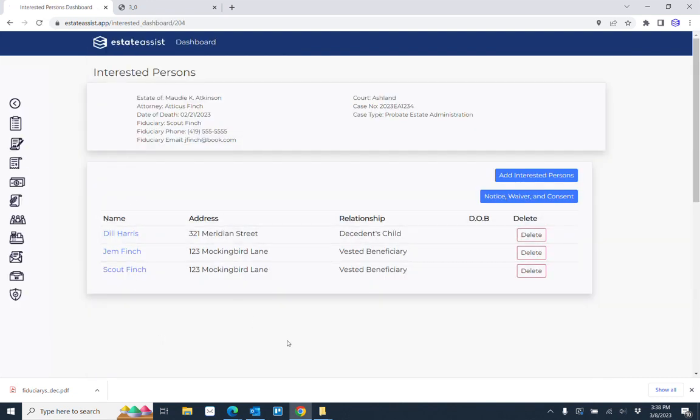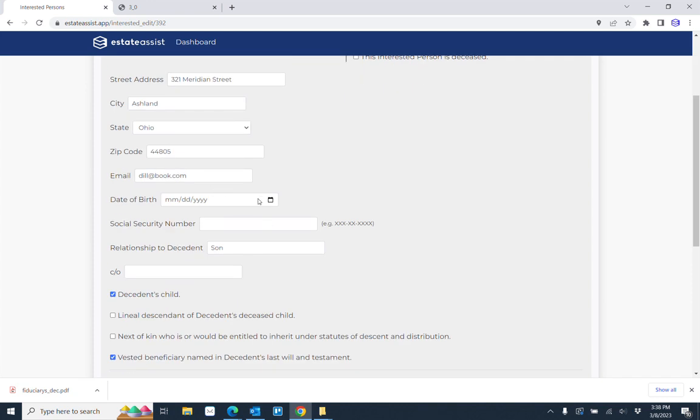So this then gives us our list of interested persons. You can enter dates of birth, and in doing so, if a person is a minor, it would automatically list that person's date of birth on the 1.0 to show that they're a minor. And on a related note, if the person's a minor, you could list a care of name so that you have somebody who's receiving mail and things on their behalf.